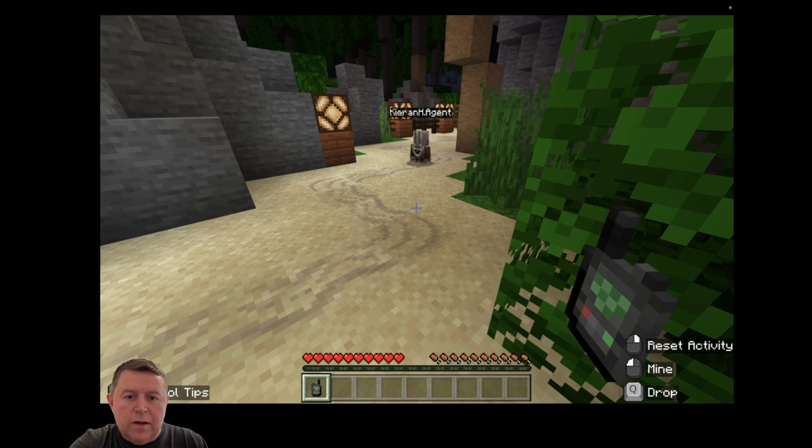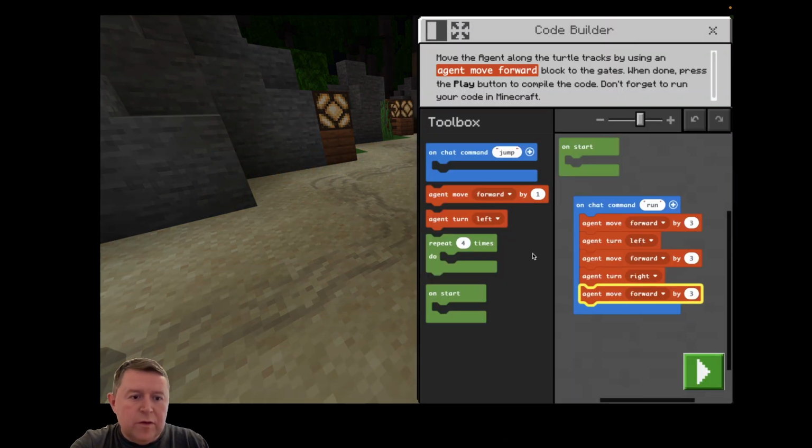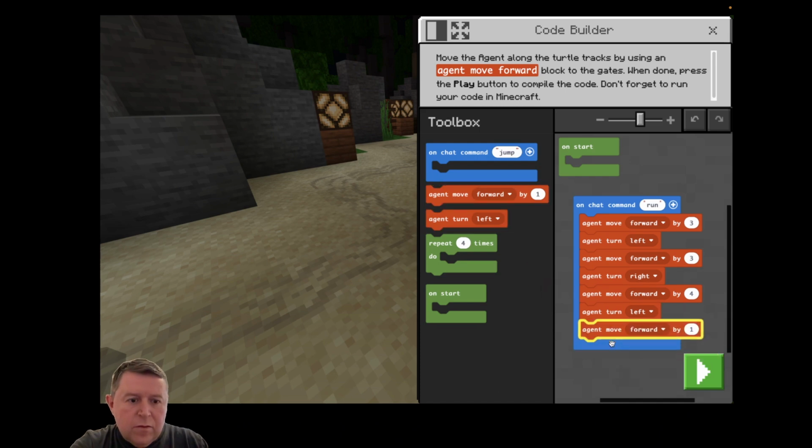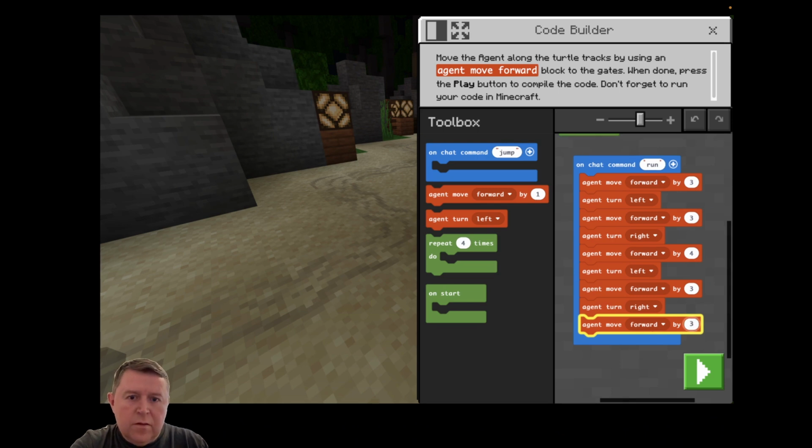Okay, so again, right click on the radio twice to reset it, and press C to bring up the code builder. So this one we need to go forward 4, then we need to turn left, forward 3, I think, 3, turn right, forward, bring it up a little bit, forward 3, and then turn left. Let's see what that brings us to.